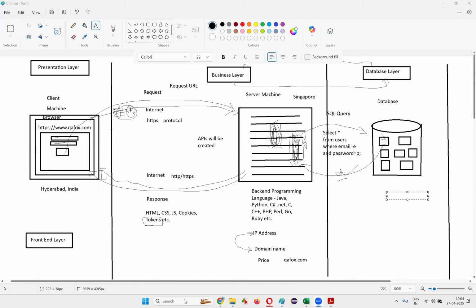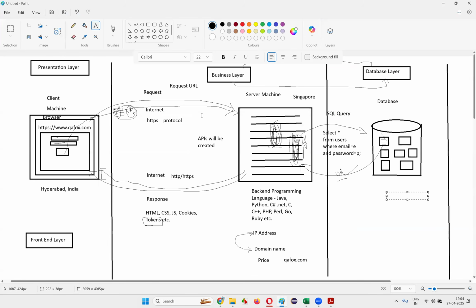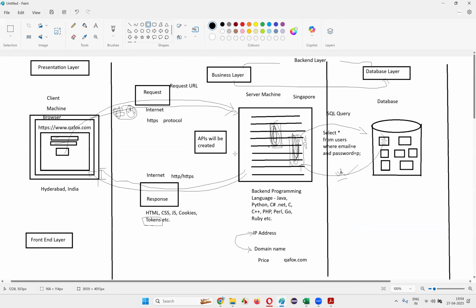So when you hit this login button, it sends a request to the server machine. The server machine will run the code. Whatever requests and responses you are talking about here are nothing but a request happening to this particular code and a response coming back from the code. What is required? What does the developer have to do? The developer has to create something known as APIs. This is where APIs come into the picture.